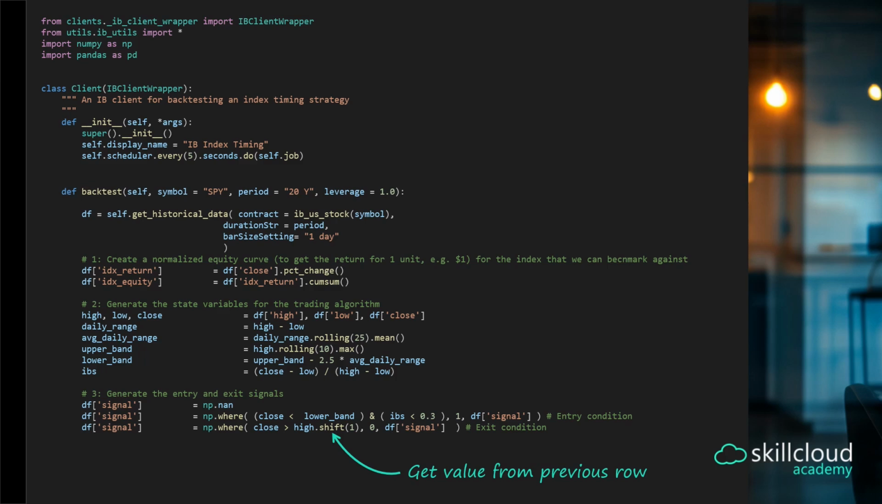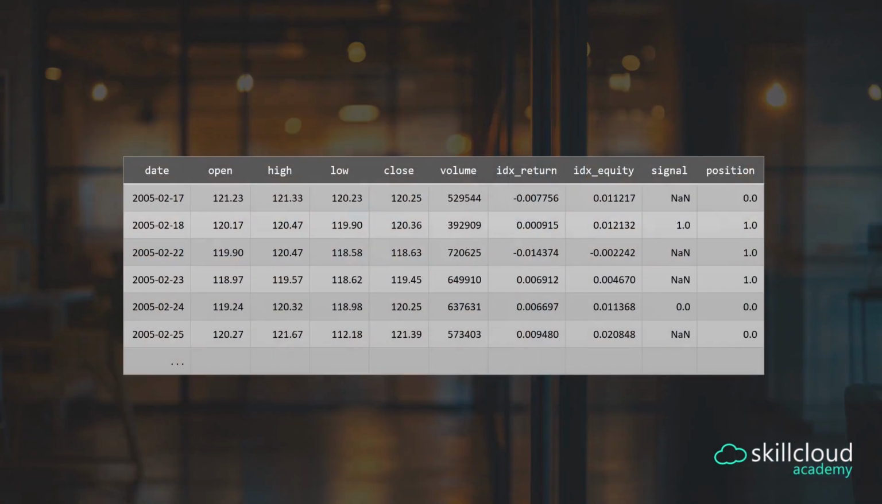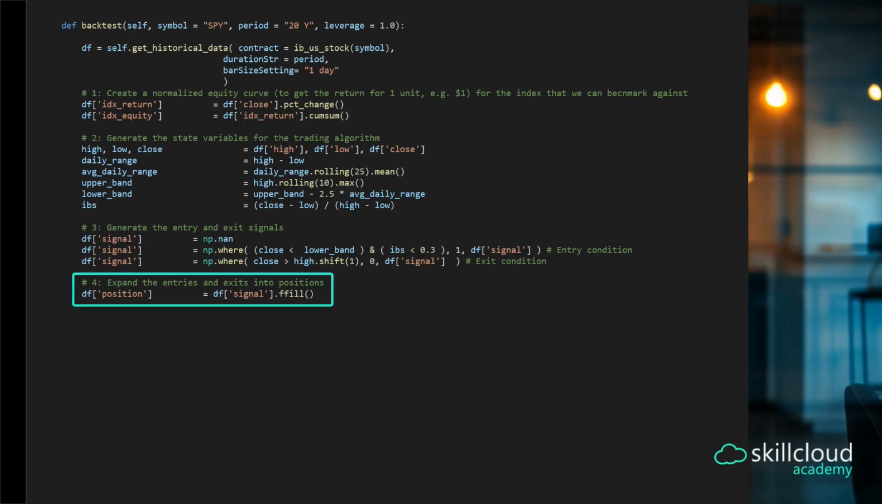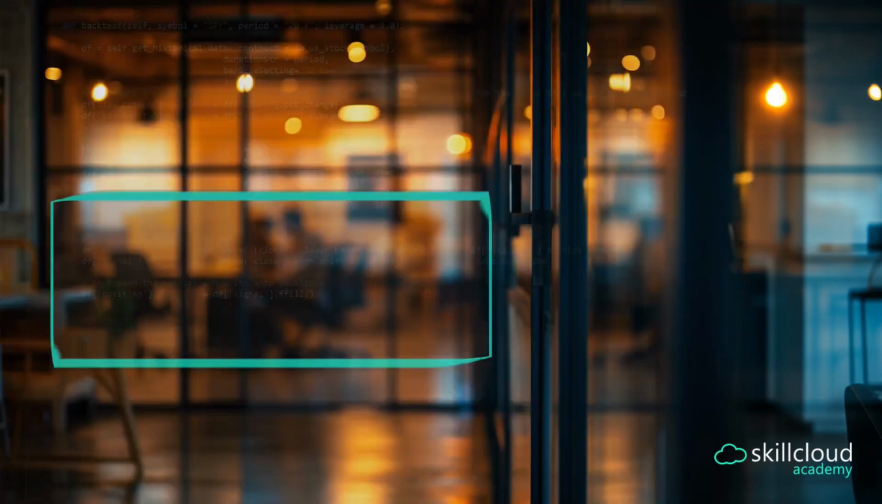Now that we have the signal column, we can create a column that represents our position. The position column should not contain any NaN values. Instead, it should be set to 1 for all the days that we have a long position and 0 for the days when we're flat. We can use another cool Pandas feature called forward fill to achieve that. The forward fill will replace all NaN values with the most recent non-NaN value. We create a new column in our data frame called position containing the forward filled values from the signal column.